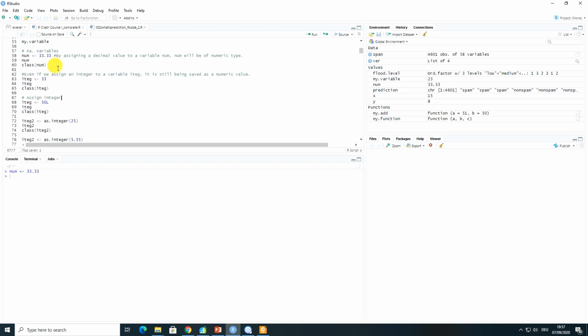In this practical tutorial, I'm going to demonstrate how we can assign different types of variables in R. Let's start with the numerical variable. For this, we just have to assign a decimal value to a variable num, and its type will be numeric because we have decimal numbers. If I call num, I can see the value, and if I type class(num), the class will be numeric.